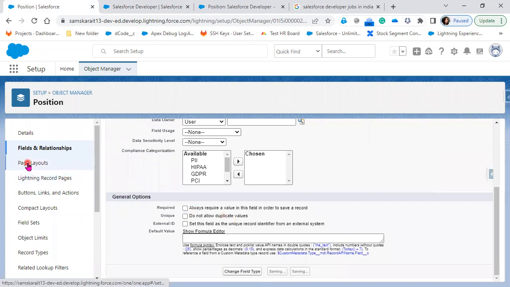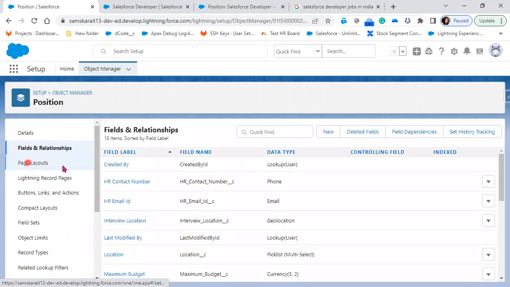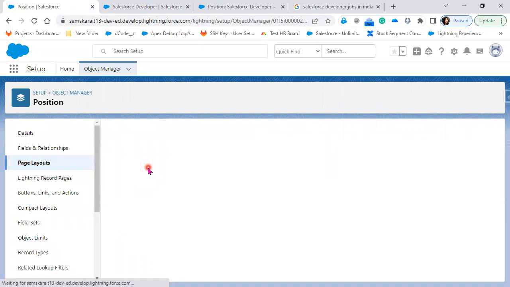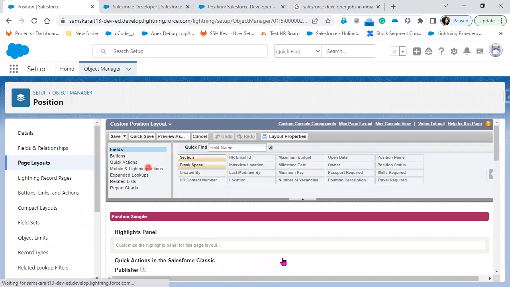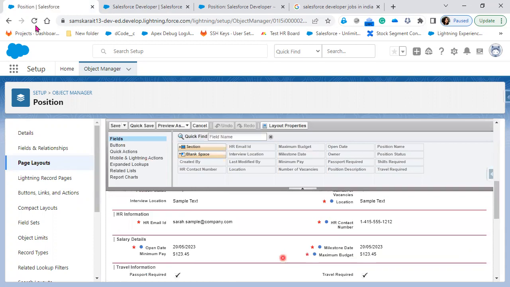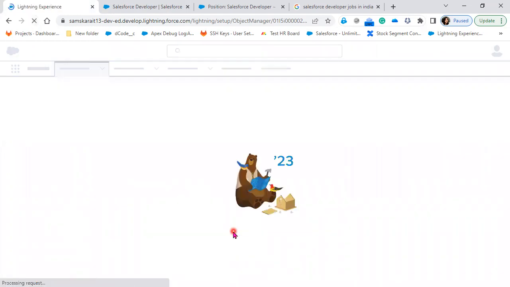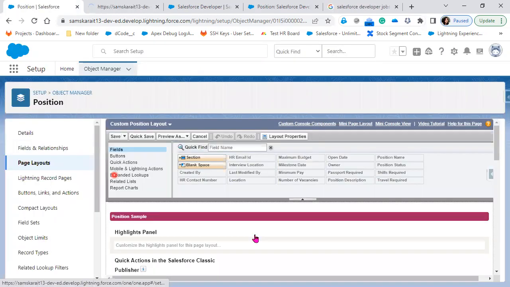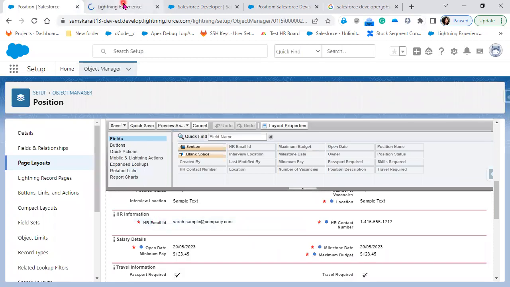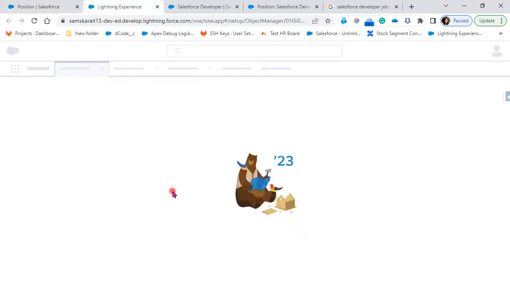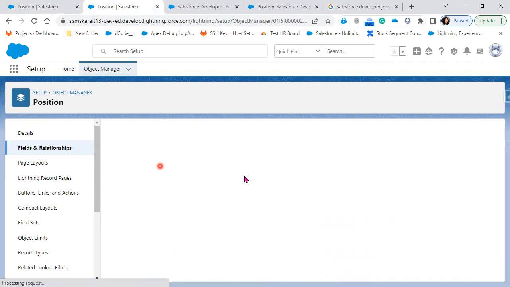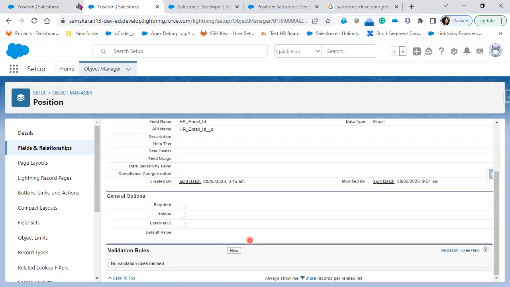Another way is you can go to the page layout. In the page layout, go to the custom position layout. In that, wherever the HR email ID is there, I did not make it mandatory. HR email ID is not required.